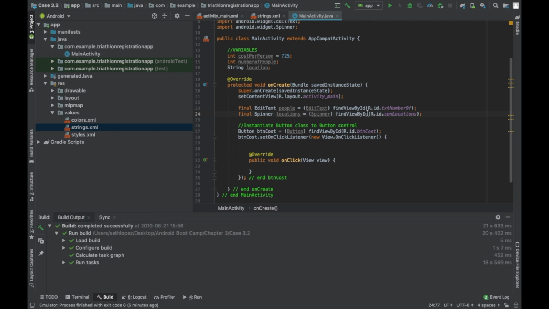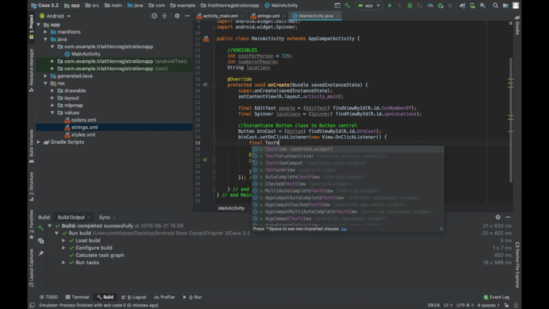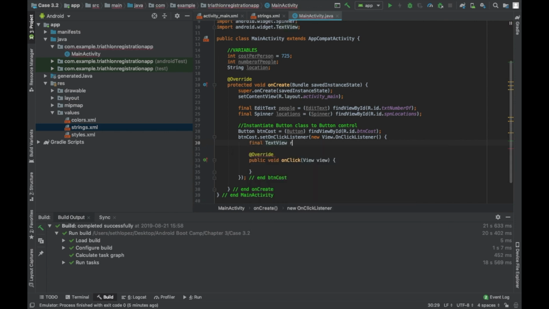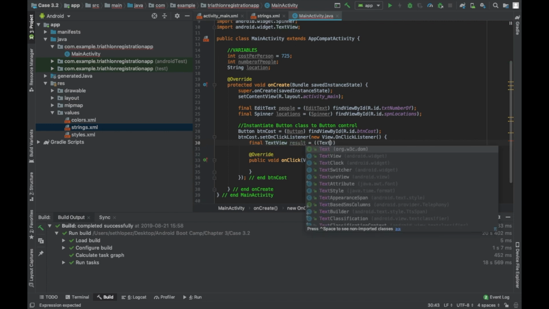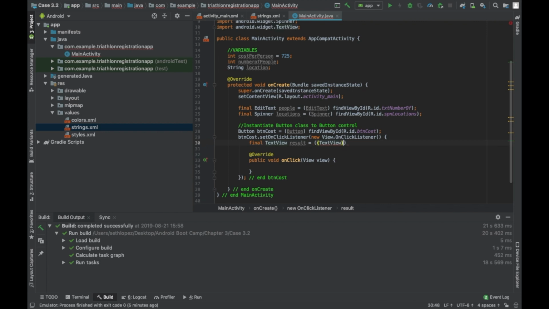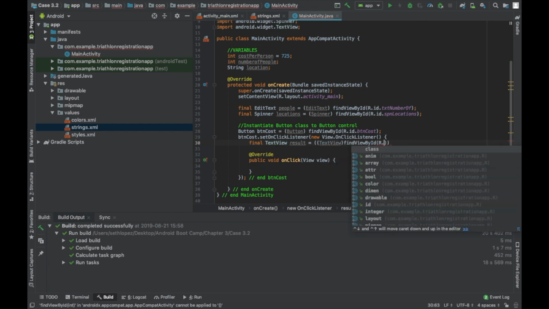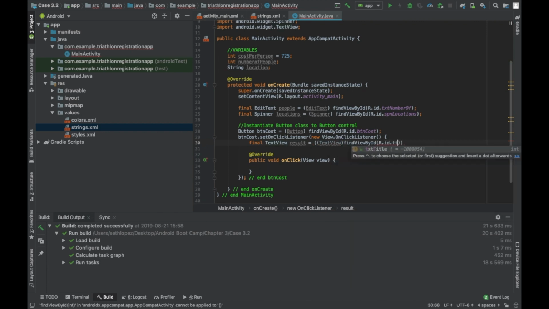We did the button already. We have the on click, and inside here we're going to have a final text view result equals text view. This is where I messed up last time. Find view by R.id.text result. Okay, and that's it for that.